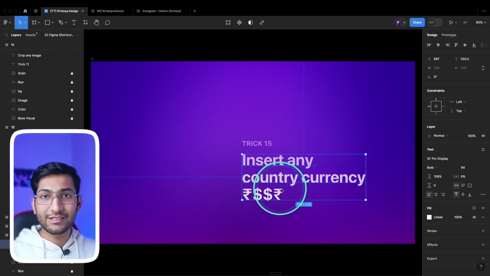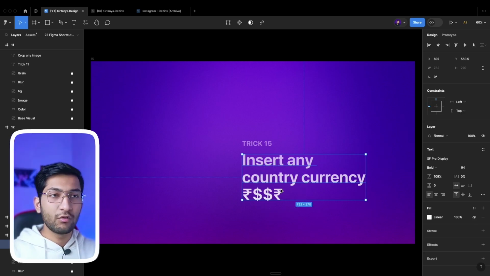Just Google how to change the secondary layout of the keyboard in your system. You might be using a Mac or a Windows or any other system. Just add the secondary keyboard layout. You can Google how to do that.